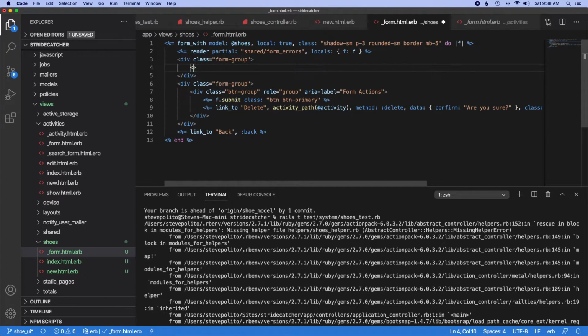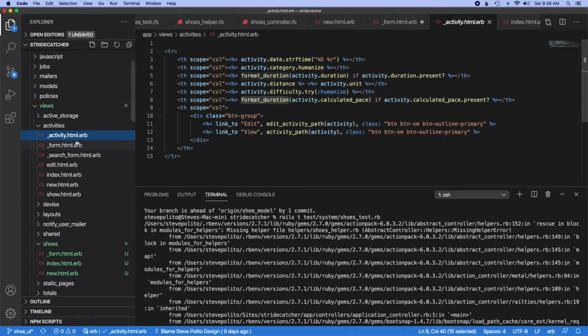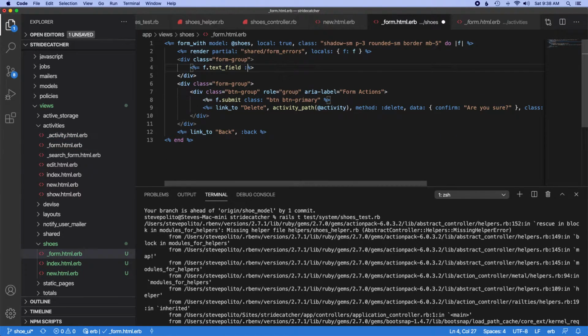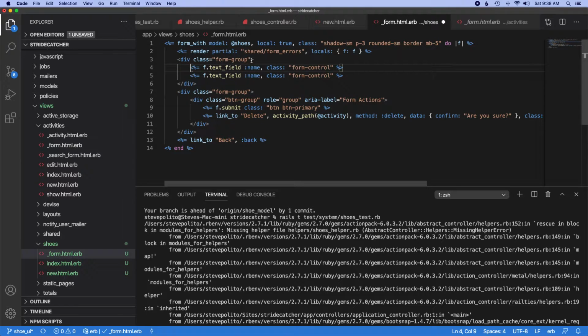So we want to have an f.text_field, and actually I kind of forget what I want to even do here. Yeah, f.text_field name, and then do a class of form-control. I think we want that. And then we just need to make a label. So f.label name. Okay, so we have the name.